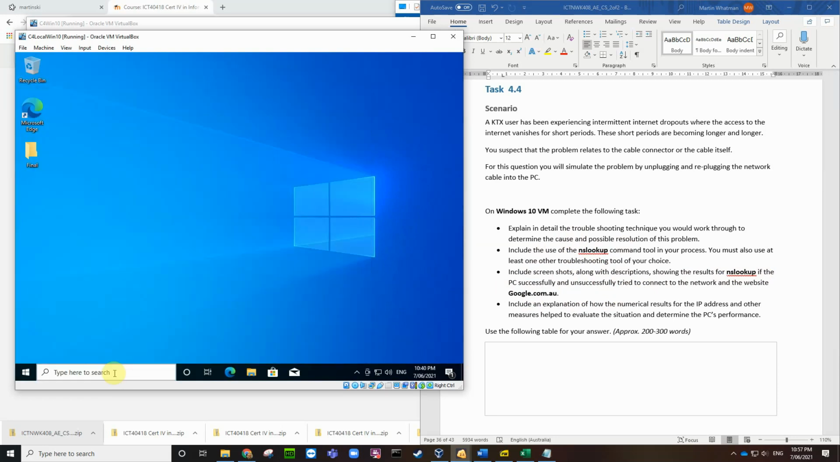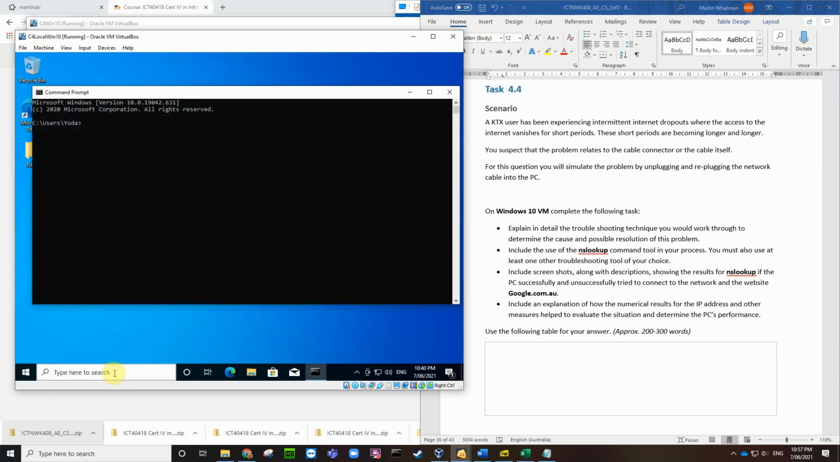Okay, so CMD. So if I go NS lookup www.google.com.au, it'll show you our local server, our domain controller, and also the answers that you get, which is our DNS server. That's our local DNS server. And the IP address of Google. Okay, so that will be one of them.